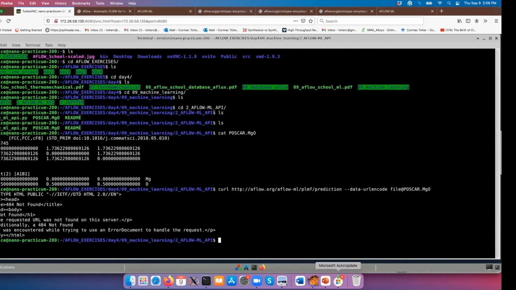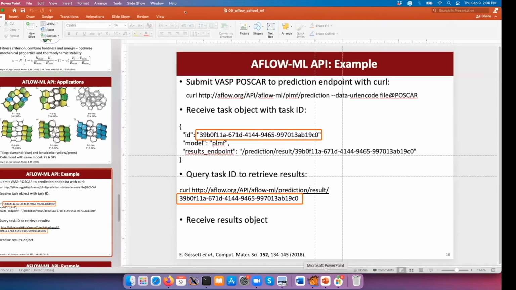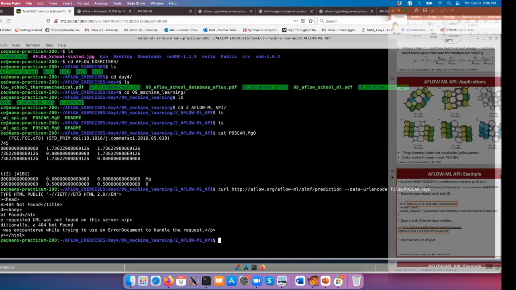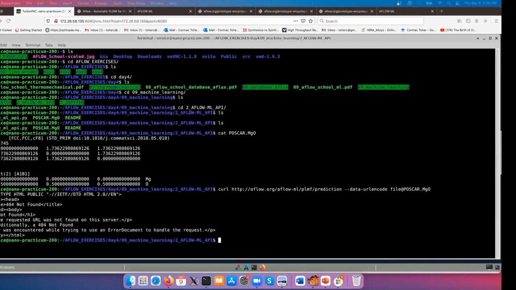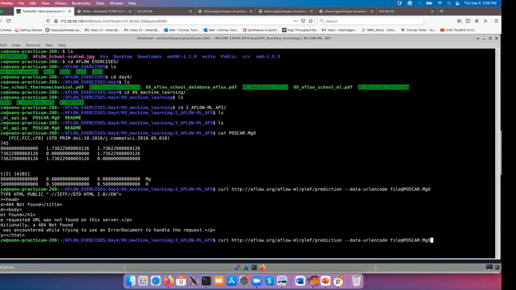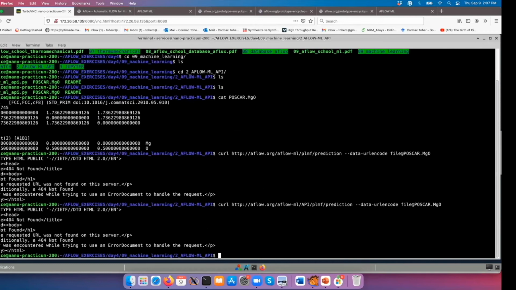One second. Cormac, yeah, I already saw that you're missing an API after aflow.org. Yeah. There's something else missing. The API is in the wrong place.